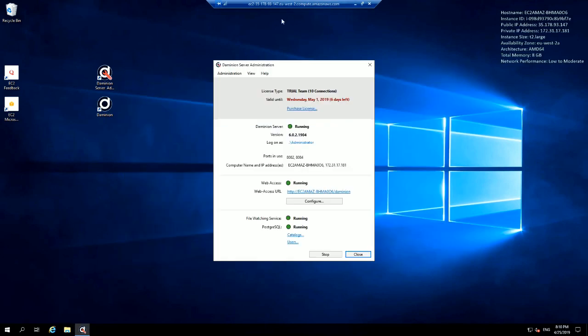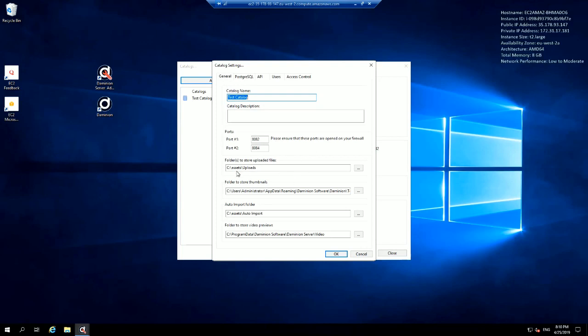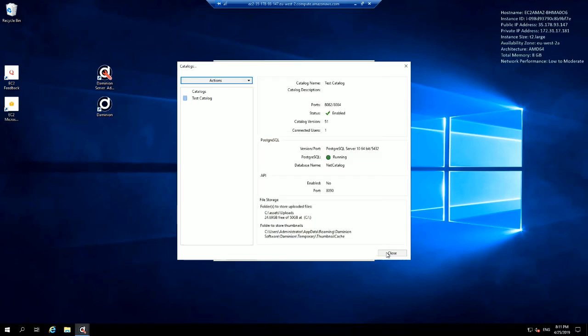And as you can see, I've configured my Daminion server with a couple of tweaks. I'm logging in as the administrator account. And if you look at the catalog settings, what I've done is I've just configured the basic folders. Like I've created an uploads folder and an auto import folder. And the rest I've pretty much left on the defaults.